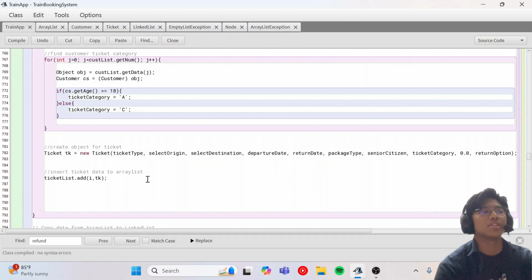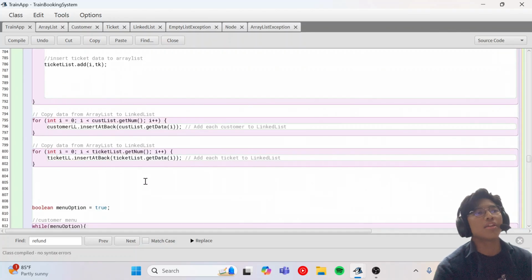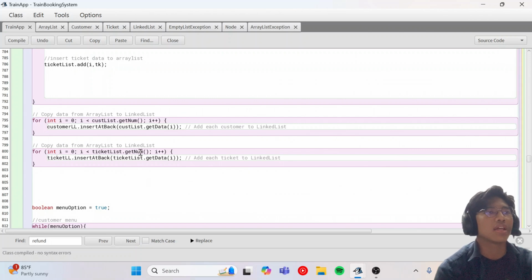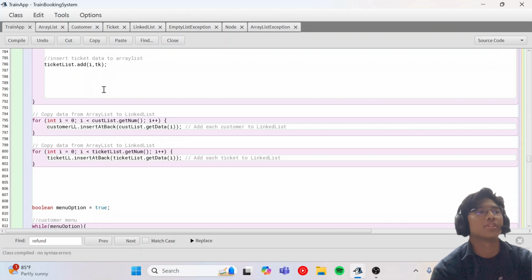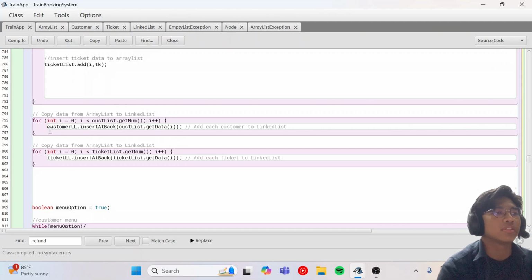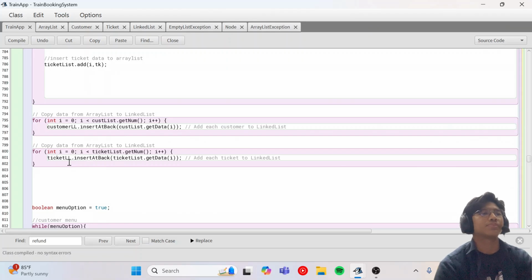Here we insert it. Okay, next I convert the data that I get on the release, the array release, and copy it to the release. The release which is this release customer LL, which is the release that I declare above, and this is the KLL, it is the release that I declare above. So right now my release has the same data as the other release.